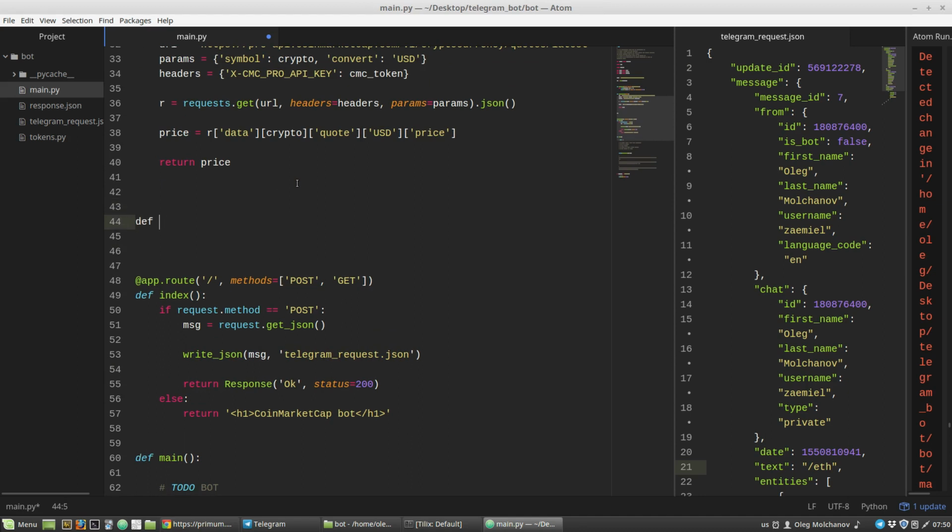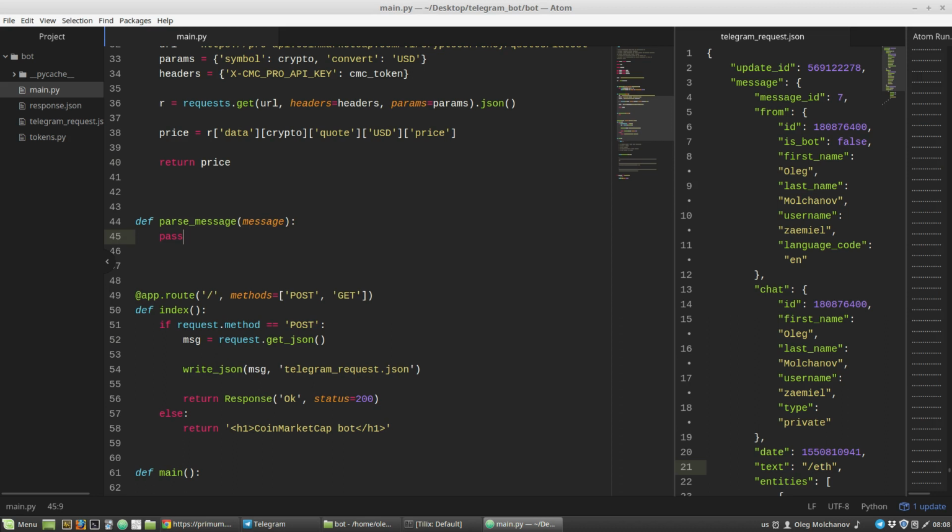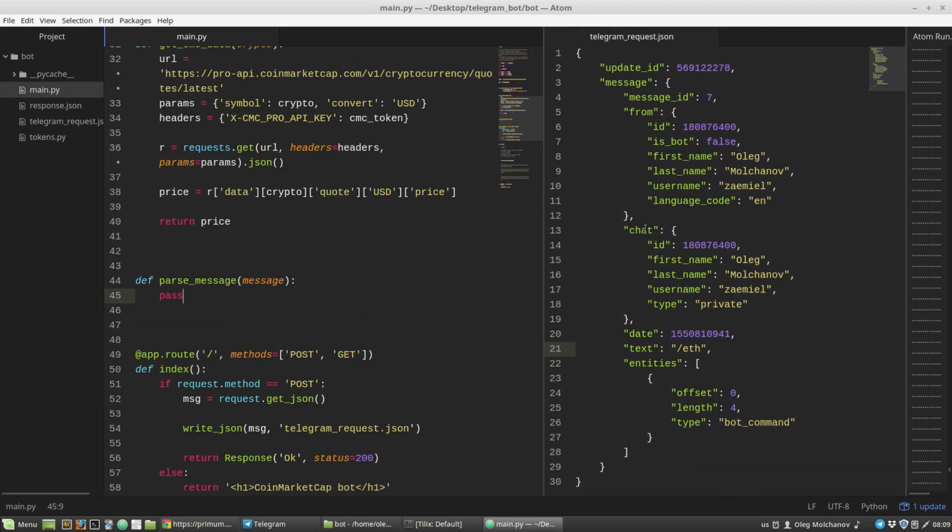Let's say parse message, which will take a Telegram answer message. Pass for a while. Okay, what data do we have to get from the message variable? As you remember, to send a Telegram user a message, we have to know a chat ID and we need a text. So chat ID we can find here, chat dictionary and ID key inside the message dictionary.